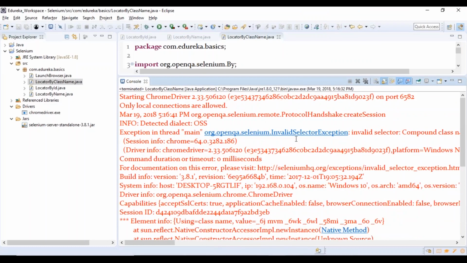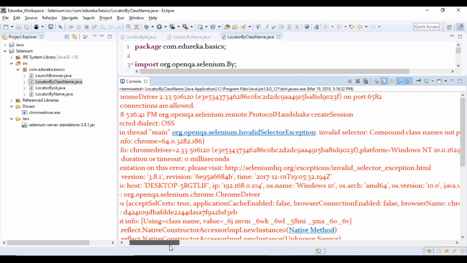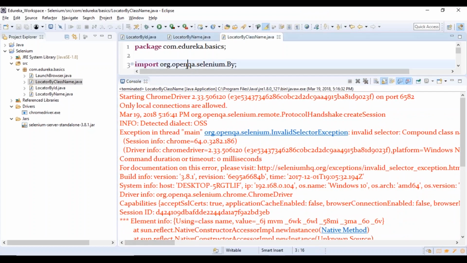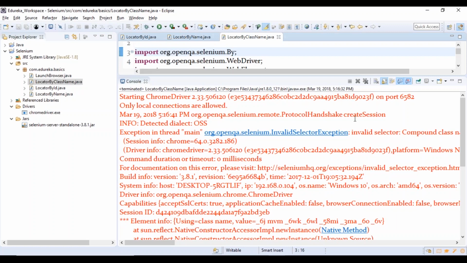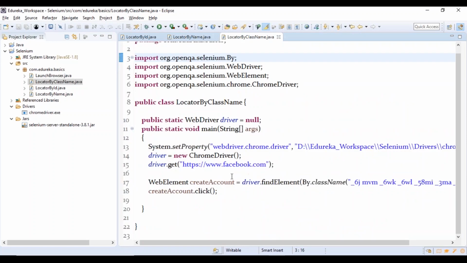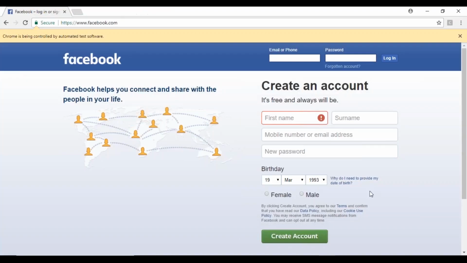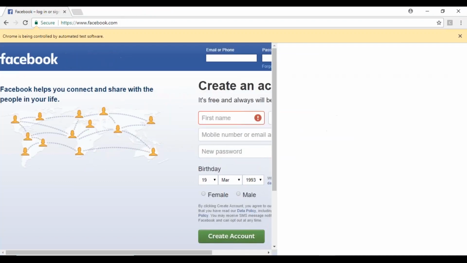It says invalid selector exception, which is not unique. This is a compound class name, so it is not unique. When any web element is sharing the same address, it is going to throw an invalid selector exception. That is the reason it is showing this exception: since the class name is not unique, it is not going to allow you to find this element.